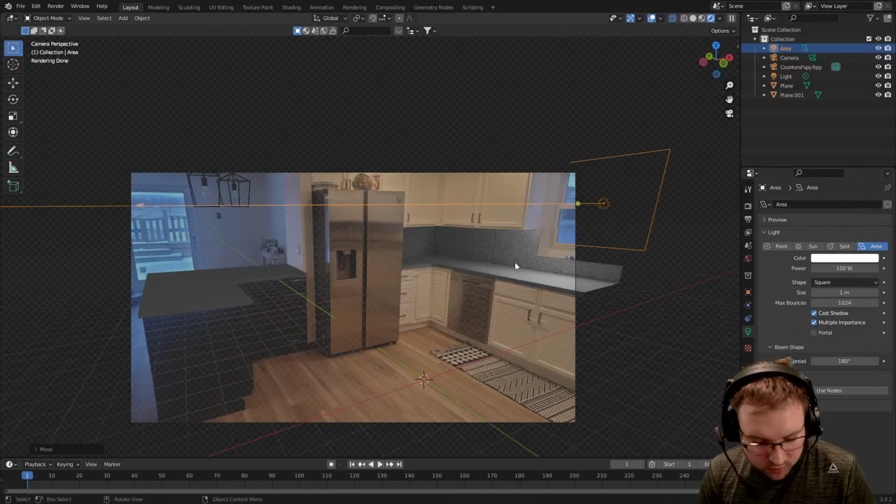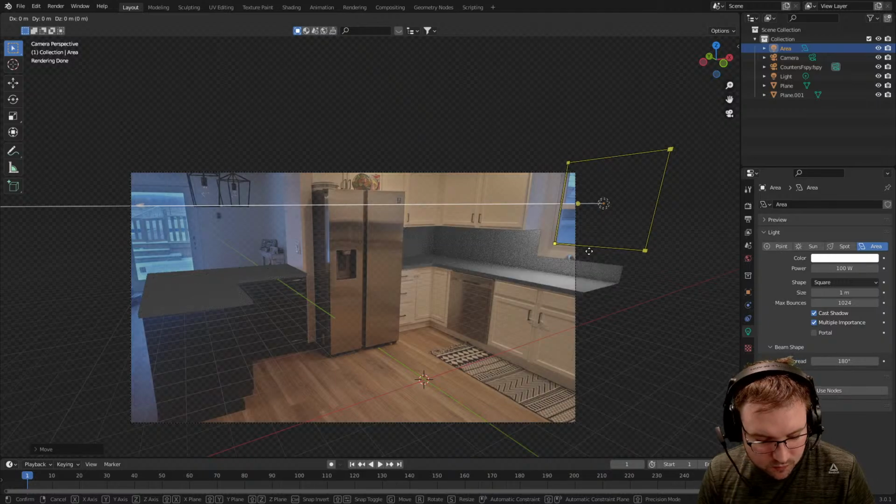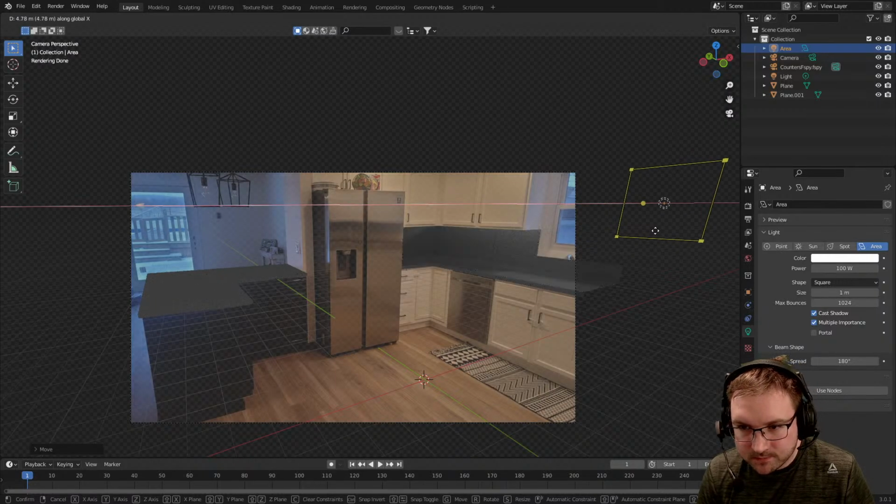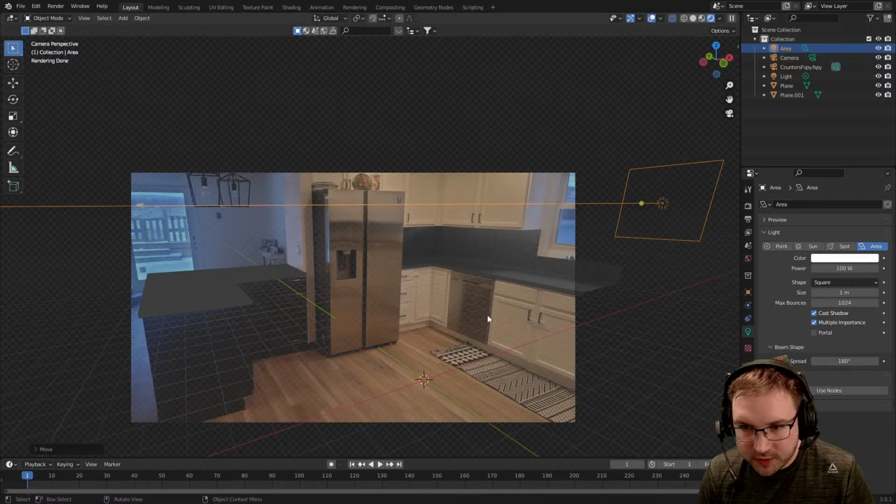We'll bring it up back more. I don't know. Let's go GX. Bring it out there more. Yeah, that's better. You get some of that lighting coming through the window.